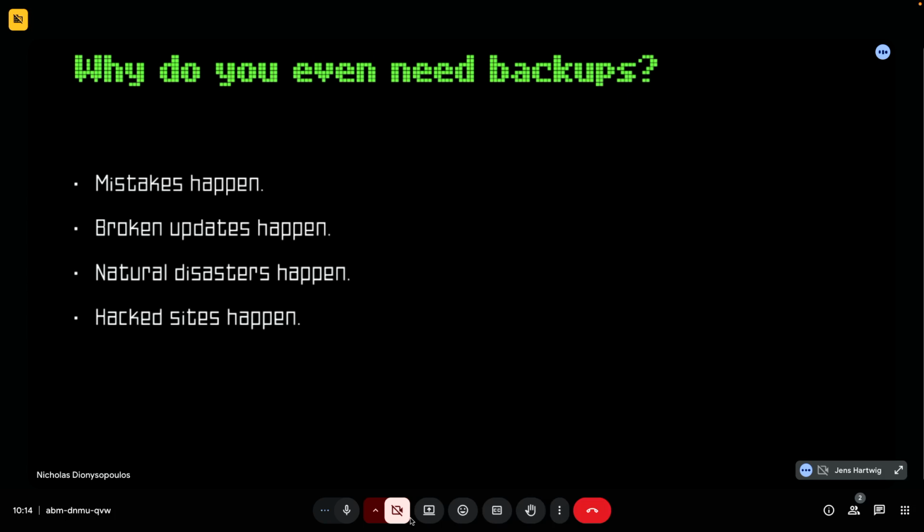Natural disasters happen. And this might sound a bit funny, but I know of sites which have been lost because a natural disaster struck the data center of the hosting company. A few years ago, you might remember there was a very big fire in one of OVH's data centers where they lost absolutely everything, their main systems, their backup systems, their storage, all of it. So people who were relying on their host to keep their data safe lost everything.